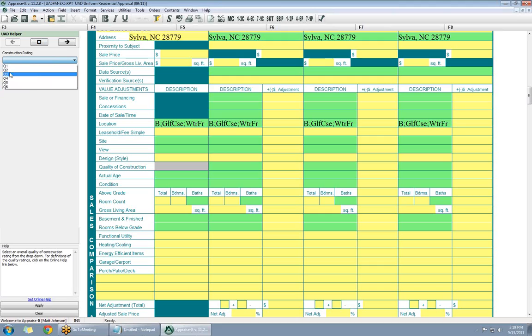Okay? So I can hit Q3 there, and then we come under here, under condition, it's kind of the same story. Condition, maybe I do a C3. So this is the quality of construction, and then this is its current condition. We also have the actual age. You can't put effective age in here, like a lot of people would put a slash and put effective age. They just want the actual age. And let's say the actual age is maybe 7 years old.